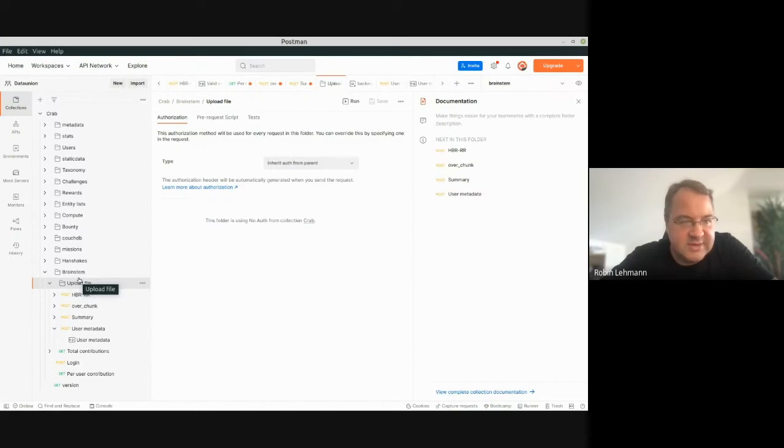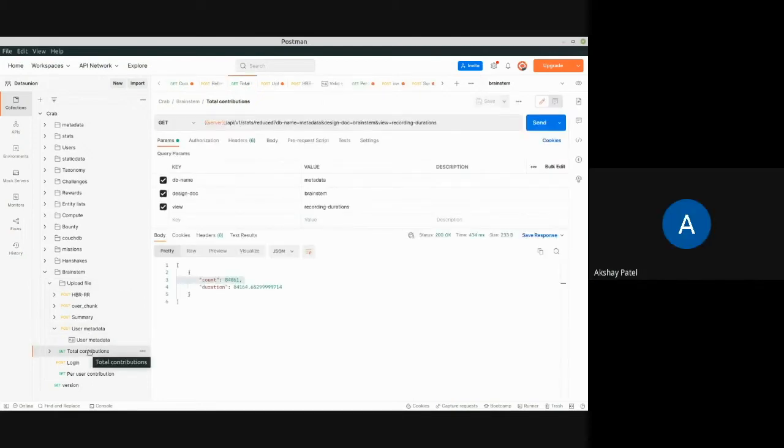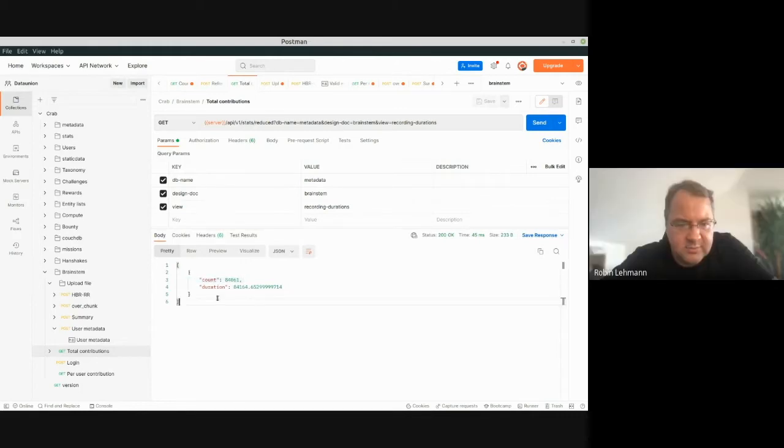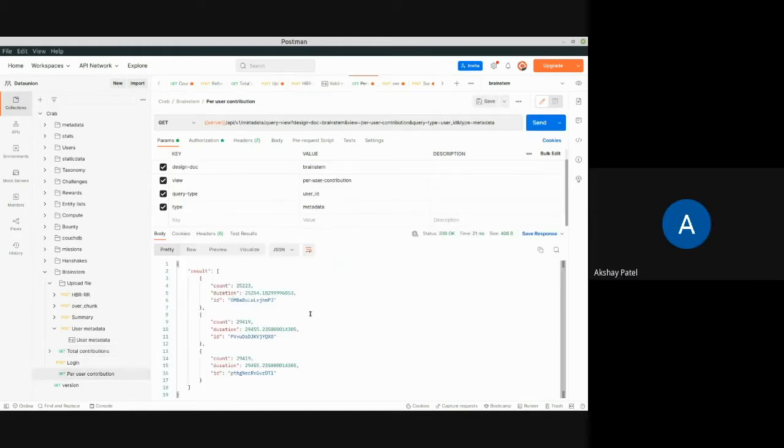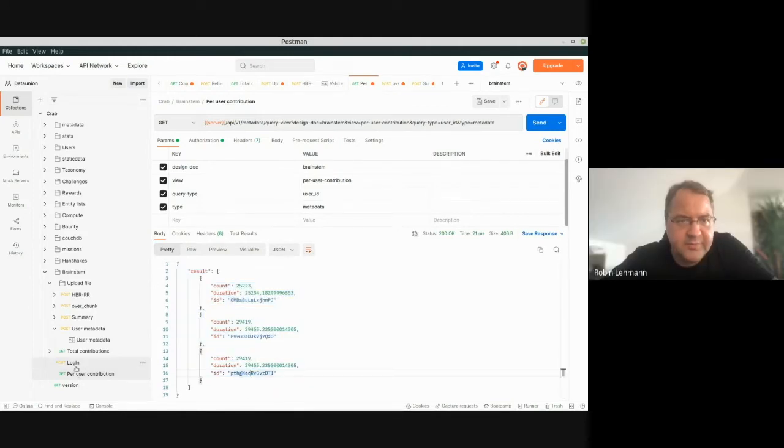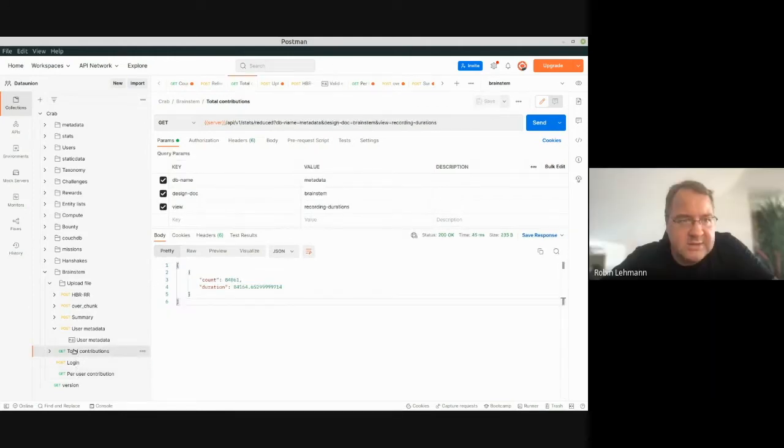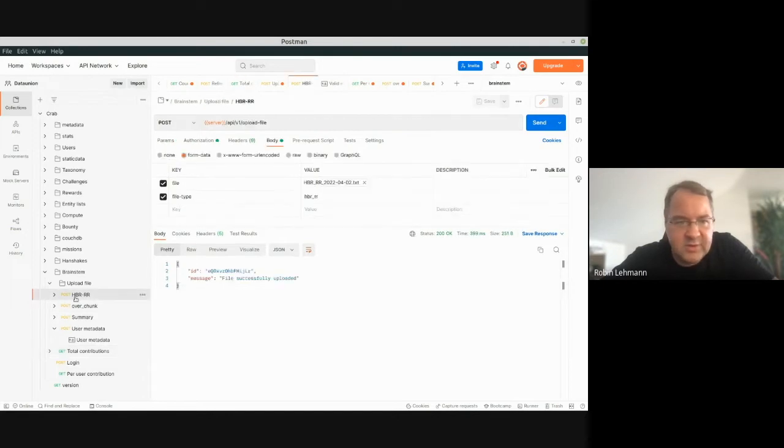First one is to poll the general stats API and poll the meta stats API. Can we do that? General stats, this one, total contributions here, and per user contribution here. Okay. Then let's upload a file and see how things are changing.